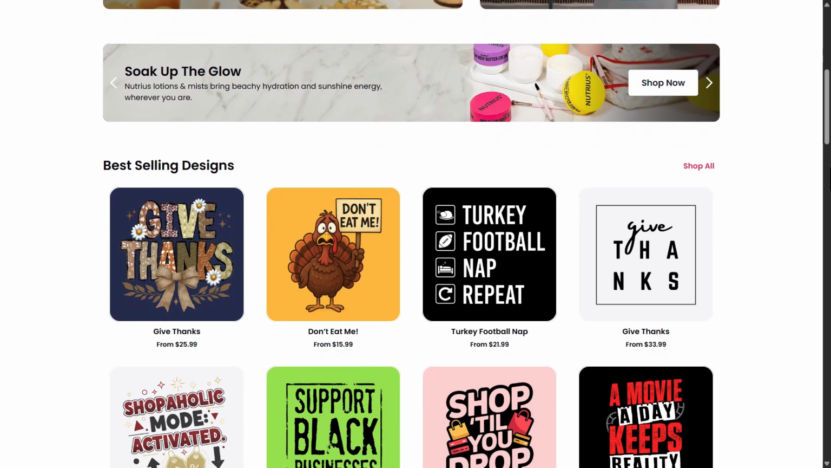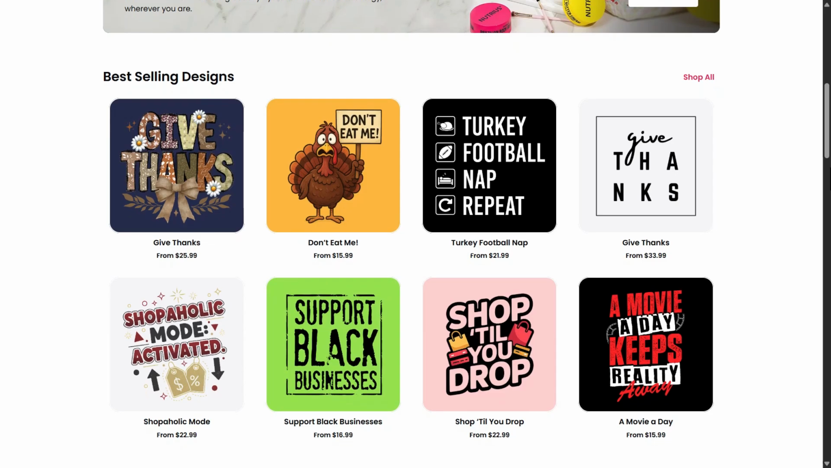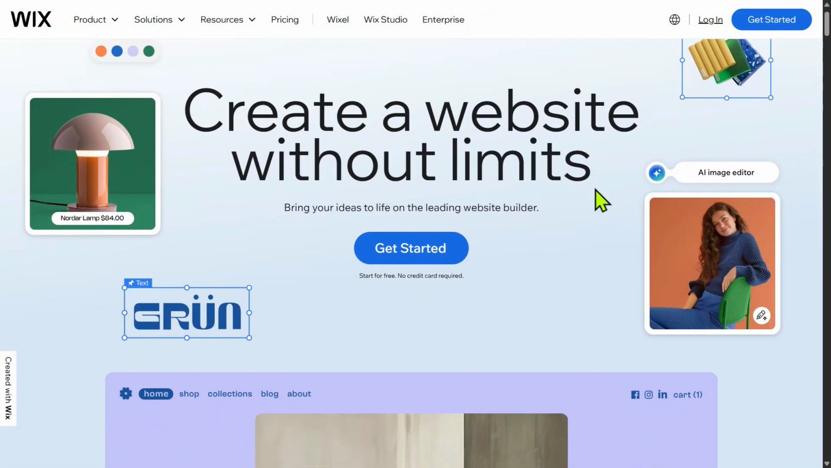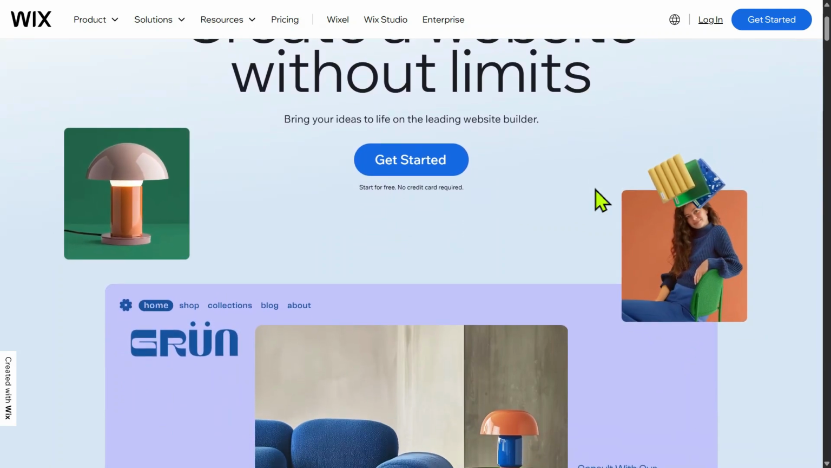First, log into your Teespring account and go to your store dashboard. Create your products or ensure they're ready for embedding. Once everything is set, open your Wix website editor. Navigate to the page where you want to showcase your Teespring products.